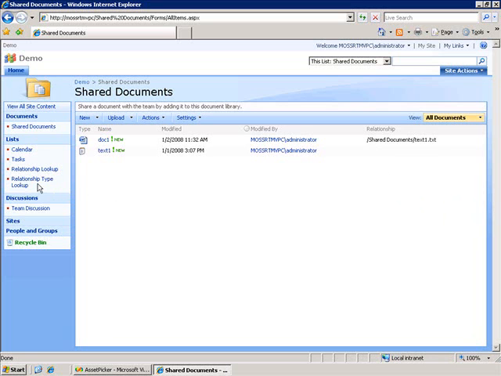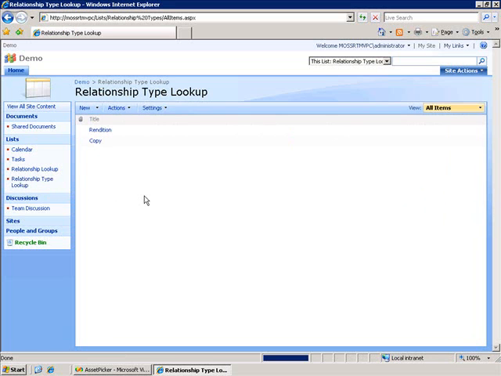So I've created a list over here called Relationship Type Lookup, and this is what I'm going to use to store and manage the types of relationships that are available. I've just got two items here in the title field. I've populated them with rendition and copy, and in this scenario, these are the two types of relationships that I can use. So that's going to help me with the type of relationship.